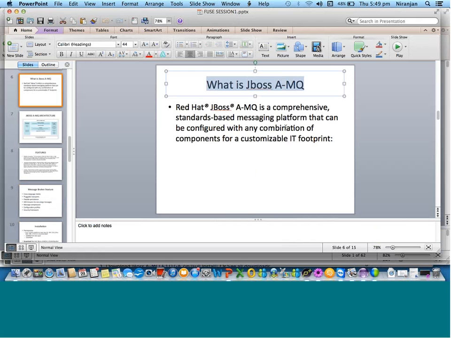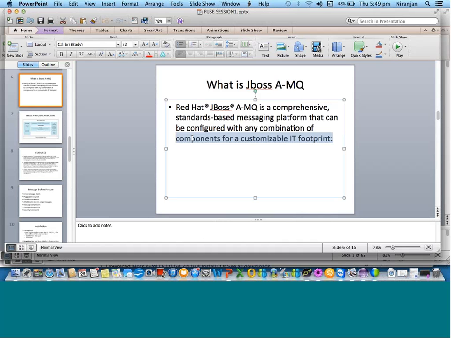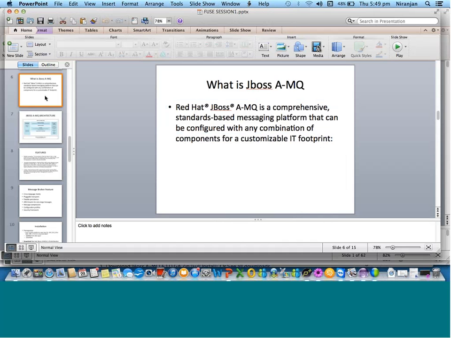So if you see, JBoss AMQ is also a messaging platform which can be configured with a combination of components for a customizable IP footprint. It means if load is more, you can tell your MQ to adopt that particular kind of configuration. You can just go and select from here what you use. If you don't need a few things, you can just eliminate it, right? So this is your JBoss AMQ. You can say it's a messaging platform, to be very simple.